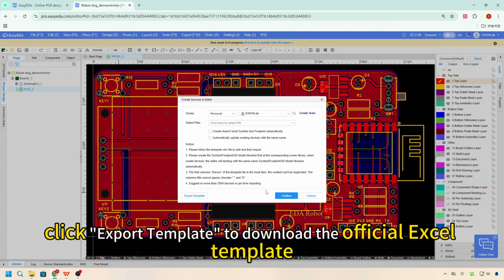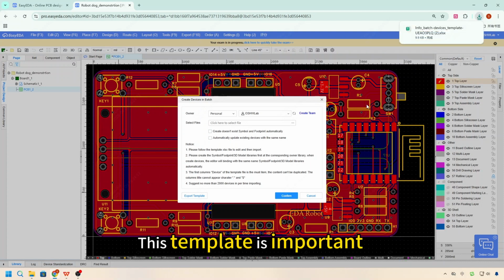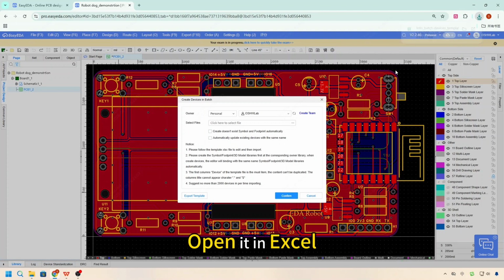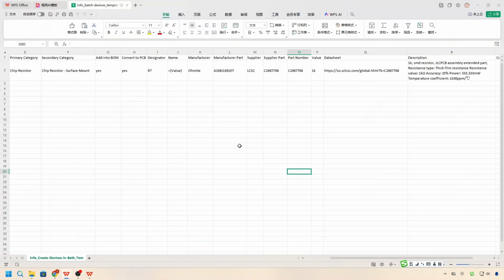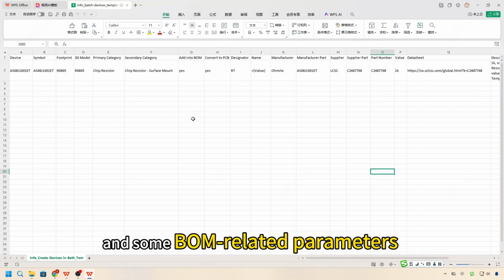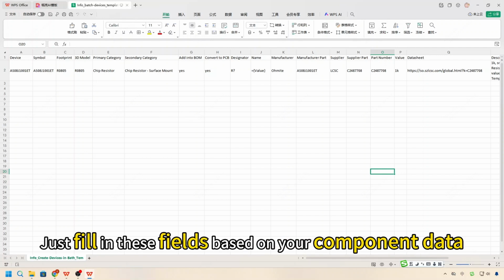First step, click Export Template to download the official Excel template. This template is important. You need to follow its format exactly. Open it in Excel, and you'll see fields like device, symbol, footprint, 3D model, category, and some BOM-related parameters. Just fill in these fields based on your component data.